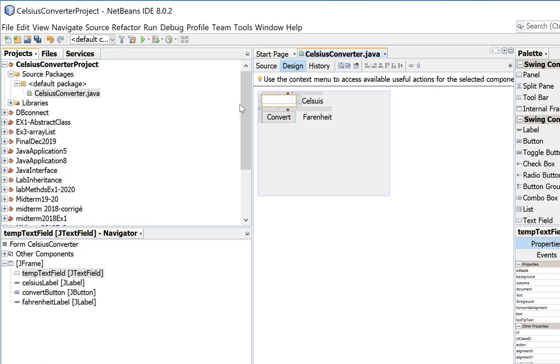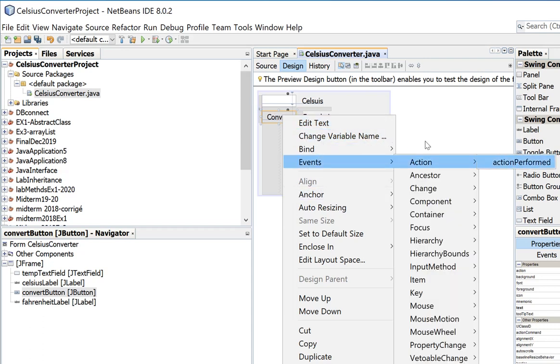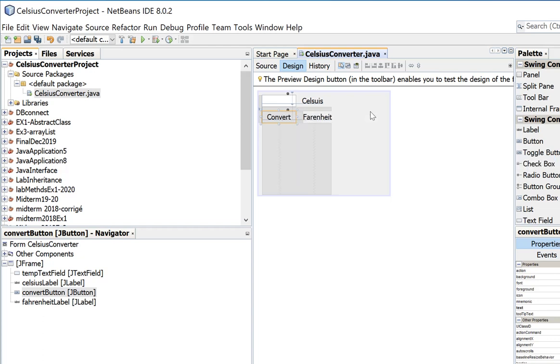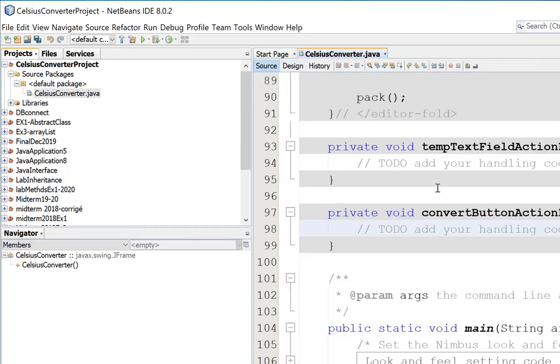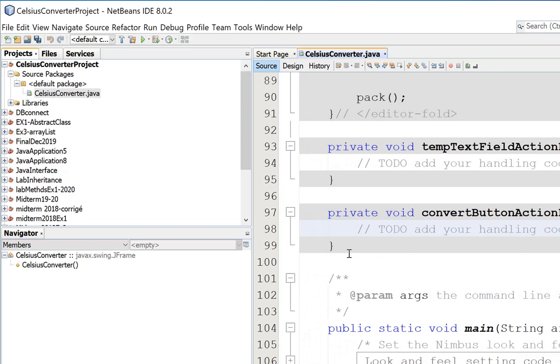For example, for our button here, if we want to add some code behind it that runs when the user clicks on this button, we need to go like this. So you right-click and go to events, action, and action performed. The same thing can be done by double-clicking this button. By double-clicking or going to action performed, you will find yourself in an empty method in which you will write the code that will run if we click on the button convert.